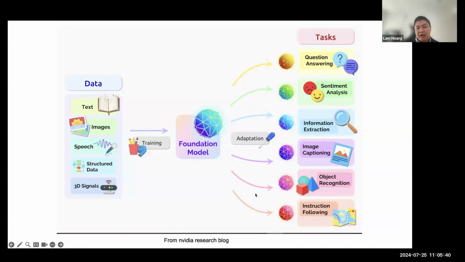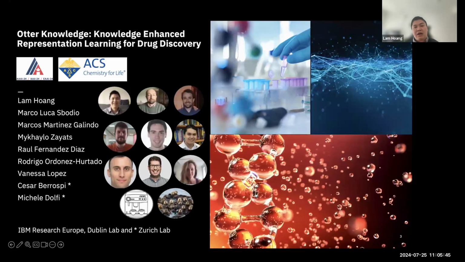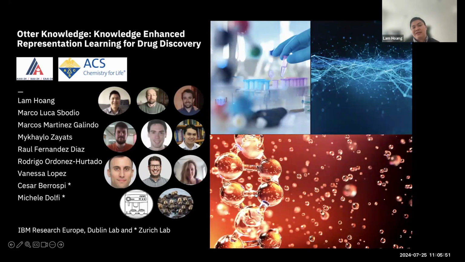In the first part, we will talk about our recent work called AutoKnowledge. This work tries to learn good representations of knowledge graphs or multimodal knowledge graphs from scientific data, with application in drug discovery. This is our joint work with our lab mates, including Marcos, Mai, and Raul. Raul was from UCD, Rodrigo and Vanessa, and also two colleagues from the Zurich Research Lab, including Cesar and also Michele.